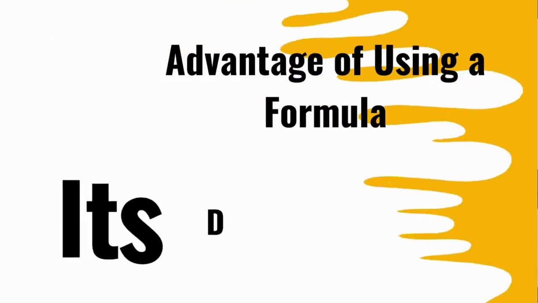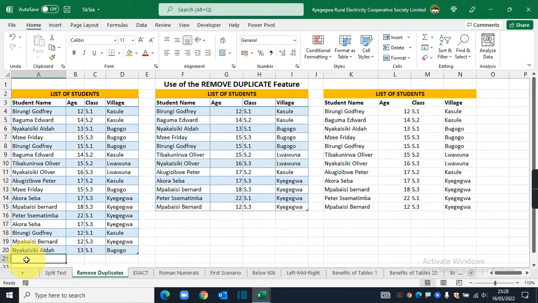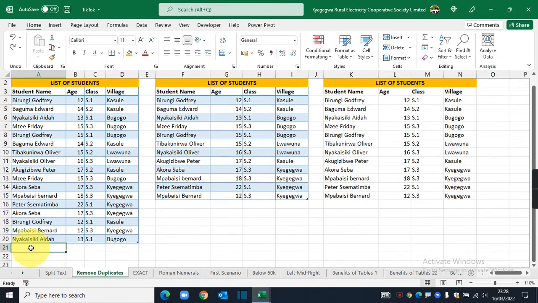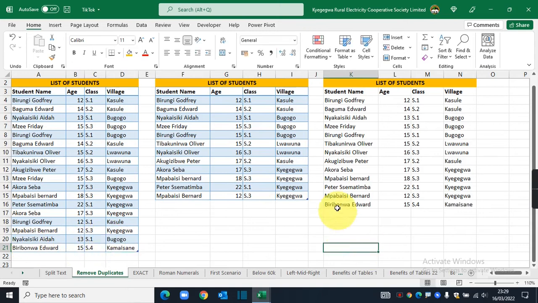So the advantage of using a formula is that if you get new records in your original data set over here, it will automatically update in your new unique records. So assuming I get a new record over here, you can see that it automatically appears over here.